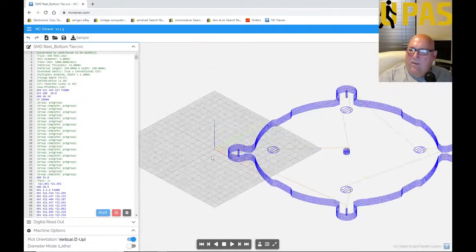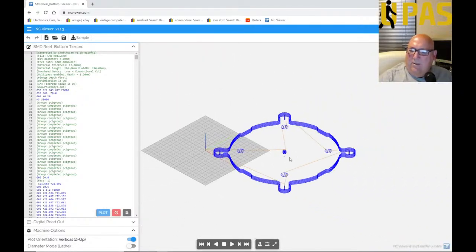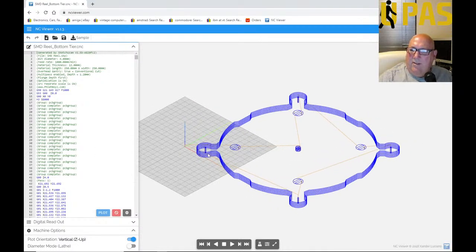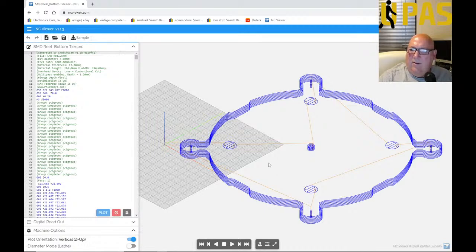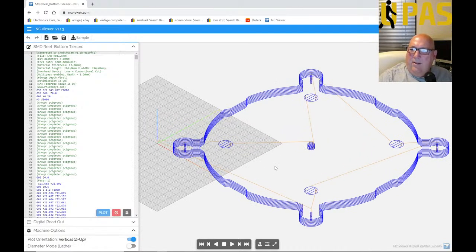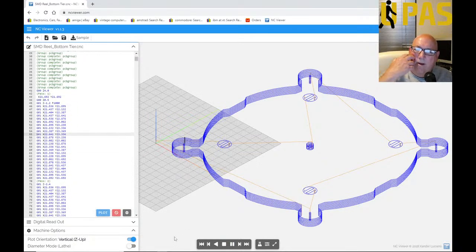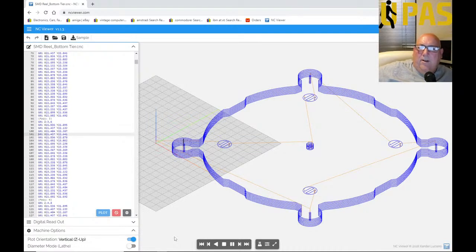Right, so this is the G code, and this is the tool path. Can you see that? Yeah. So I'll start the tool path, and it should go around and show you what it's going to do in the real world on your CNC.